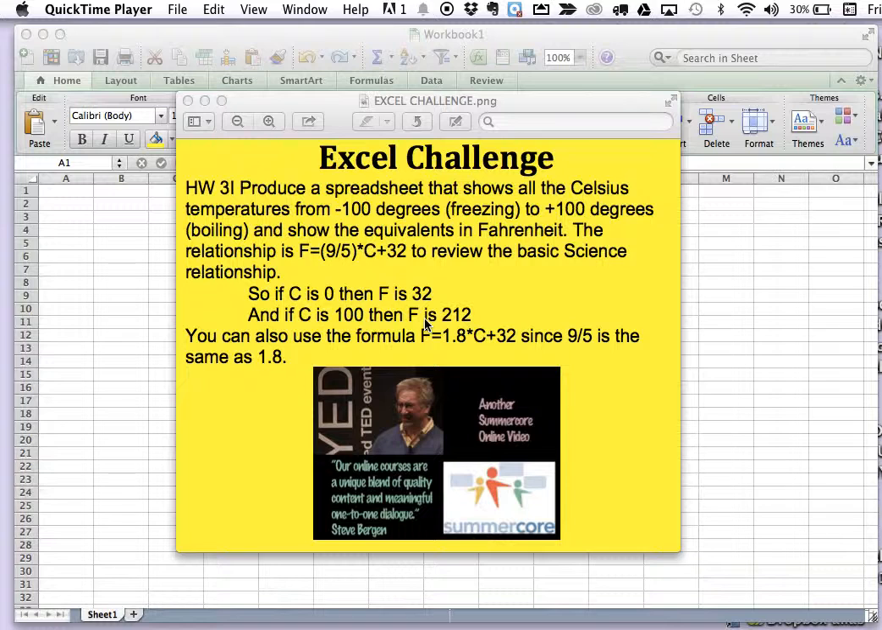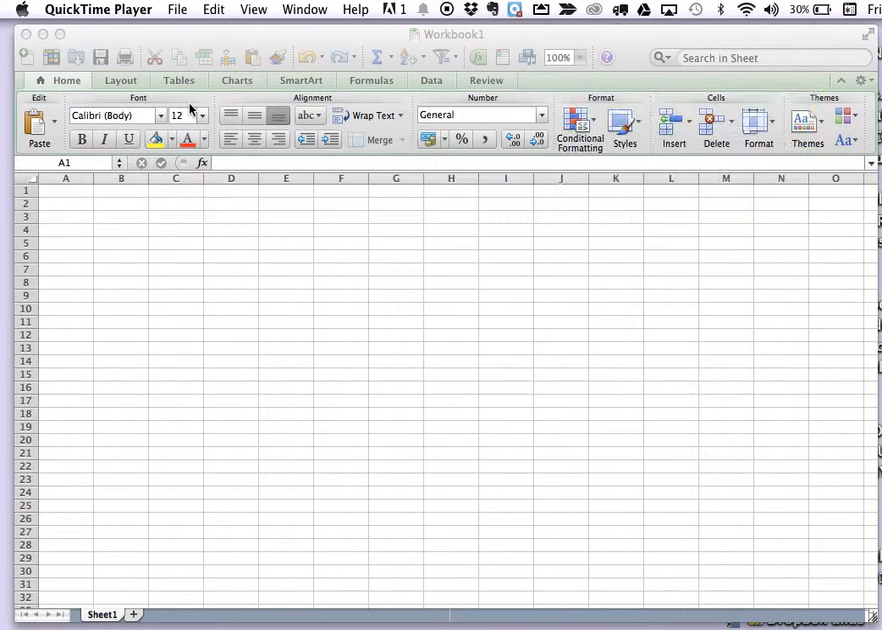Somewhere in the world at this moment, it is a certain temperature Celsius and the same as Fahrenheit. I've narrowed it down for you, so it's between minus 100 and positive 100. The formula for Fahrenheit and Celsius is there. You can either use the fraction formula or the decimal formula. And your job is to make a 3-column or 2-column spreadsheet that finds the answer.